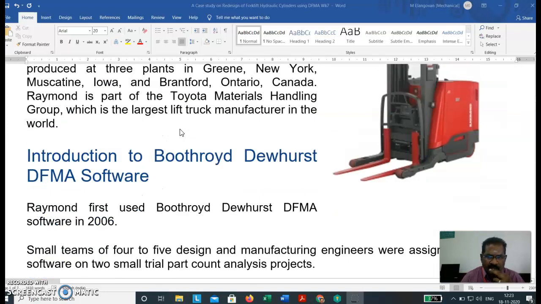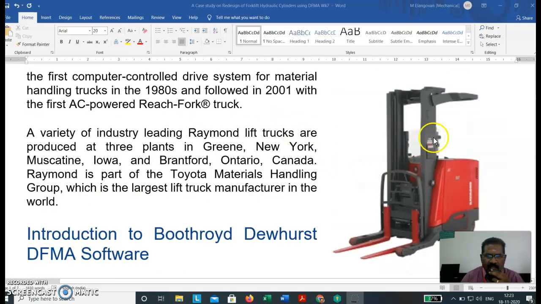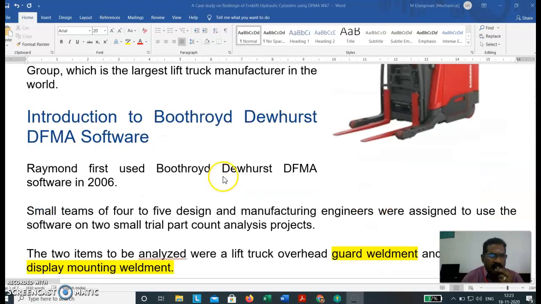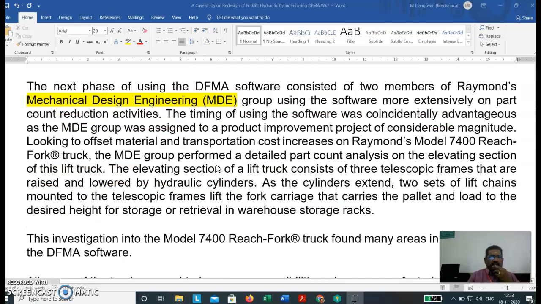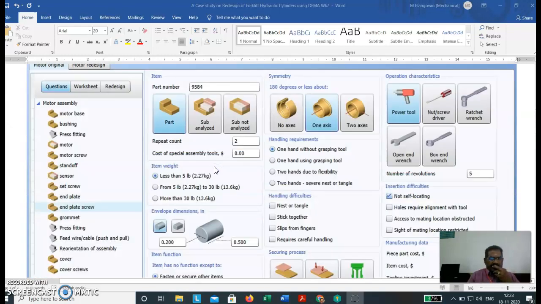This is how the forklift looks. A person can stand on this while moving, and there are main cylinders and tank cylinders. This can go up and down. This has been possible by using the Boothroyd and Dewhurst DFMA software. The software basically looks like this. There's a screenshot of the software.